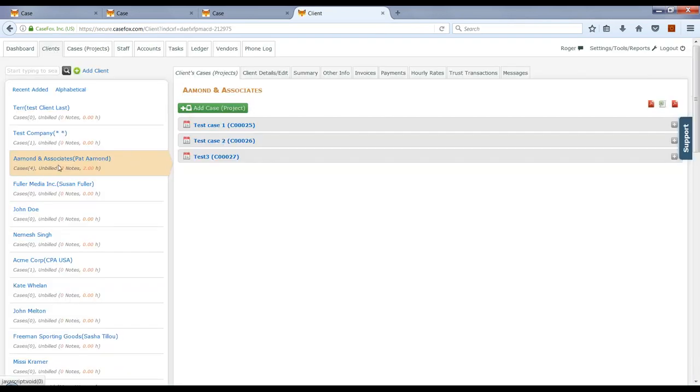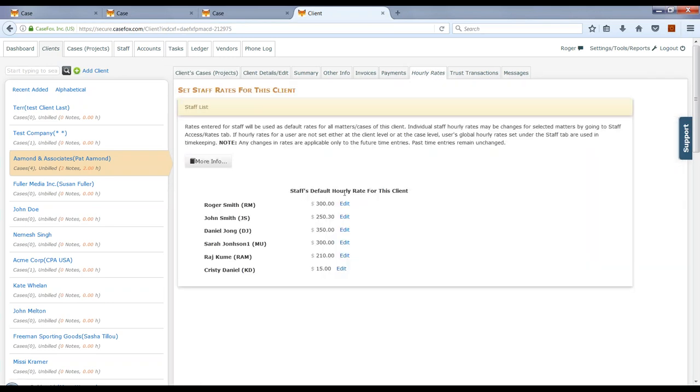So I clicked on clients, I selected the client, and then I'll say hourly rate. And here I will enter the hourly rate for all my staff members. These rates will then be copied every time a new case is created for this particular client. So there are all kinds of flexibilities built into the system.